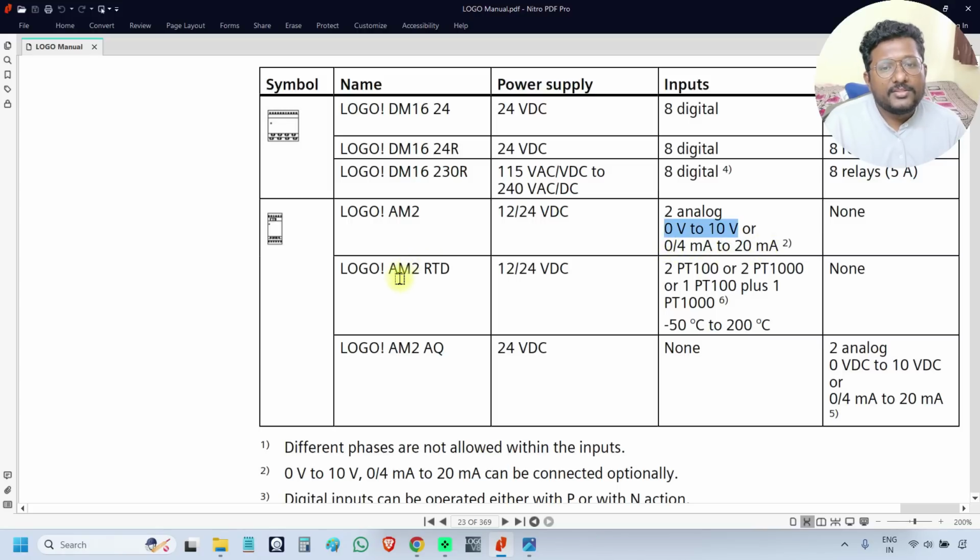Similarly, LOGO supports RTD modules. RTD means resistance temperature detector. It is a temperature sensor. We can connect the temperature sensor directly to this module and the PLC can read the temperature. It can measure the temperature. It supports PT100 or PT1000. PT100 and PT1000 are the types of RTD.